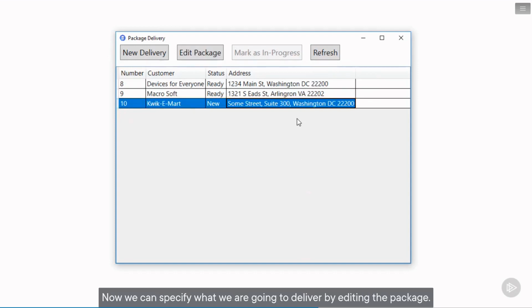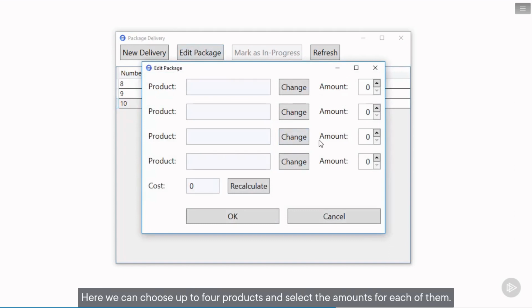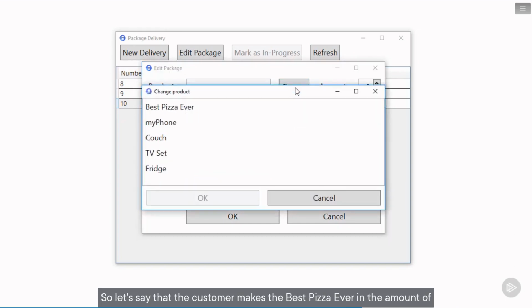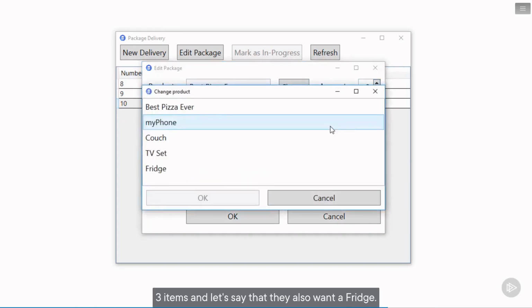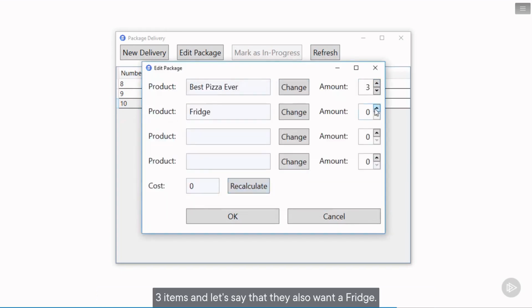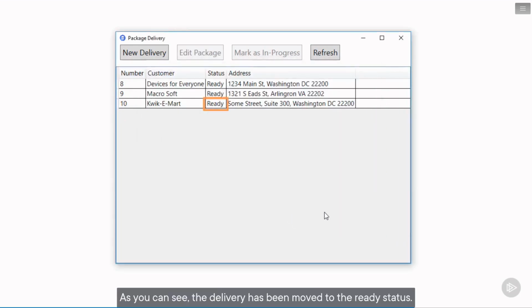Now we can specify what we are going to deliver by editing the package. Here we can choose up to 4 products and select the amounts for each of them. So let's say that the customer wants the best pizza ever in the amount of 3 items. And let's say that they also want a fridge. Saving the selection. As you can see, the delivery has been moved to the ready status.